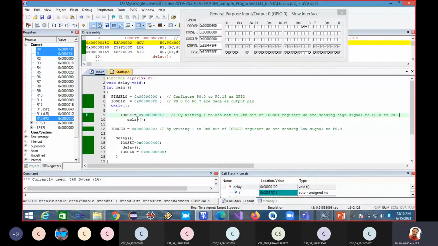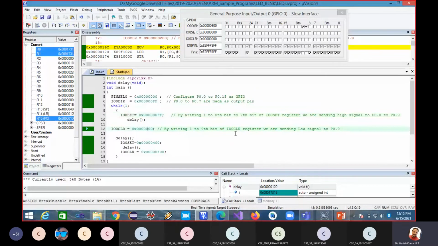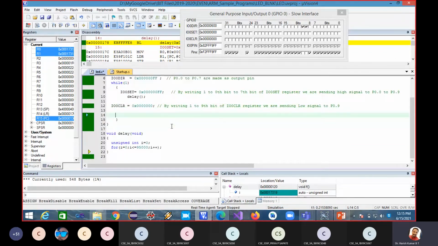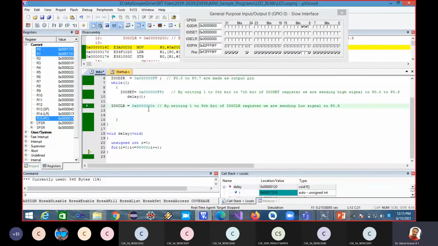P0.9. Okay. So then we have a delay, and then here again, alternate blinking we are doing. No, that is not required for us now. So let me delete this part. So how many zeros are there? 2, 4, 6, 7. I got to put 2 Fs.